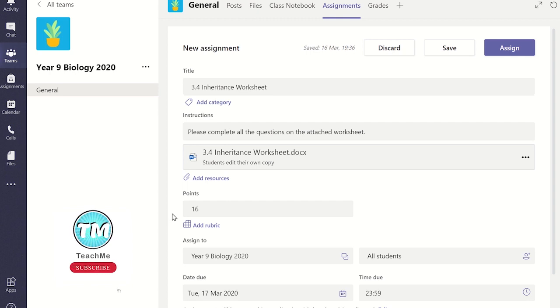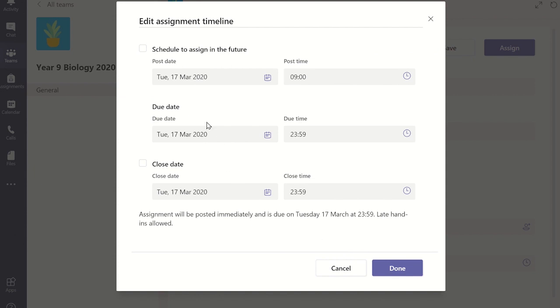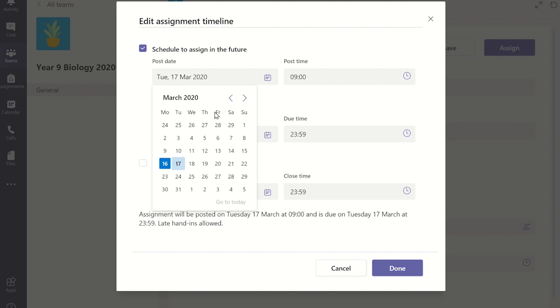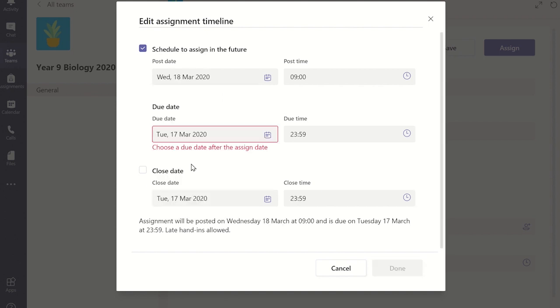The last section is the scheduling. You could set the deadline for the assignment by selecting the date and the time, or if you're planning on setting your assignment in advance, you can click the Edit link at the bottom. This will display a window to automatically set the assignment at a specific day and time.